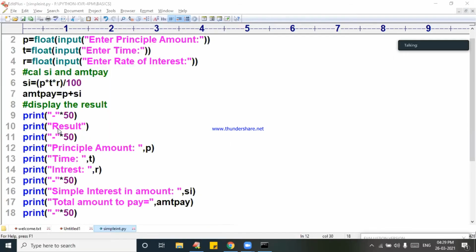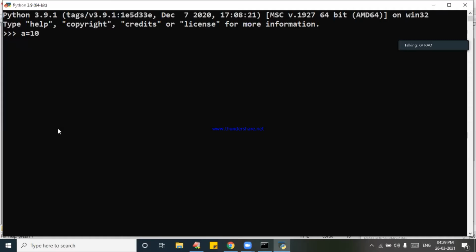Look at all of you, a is equal to 10. How are we printing that? Carefully observe. Print of a. This is called one way of printing the value. Printing the value like 10 is printed. How do you print another way? I want to print like this: value of a is equal to 10. I want to print like that.